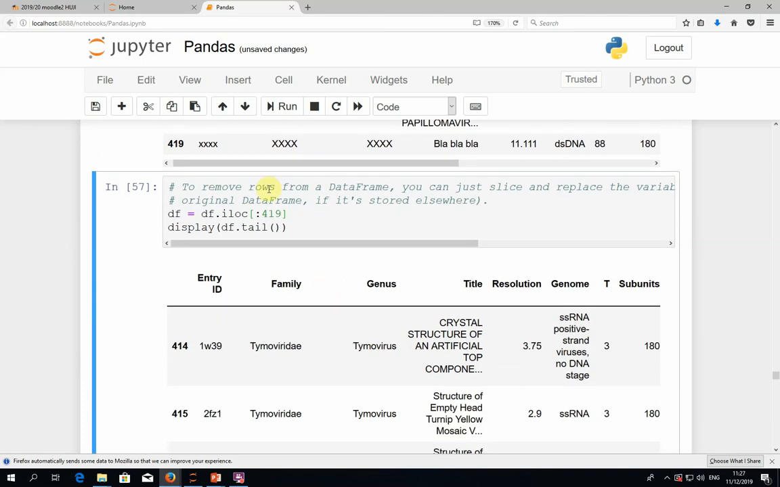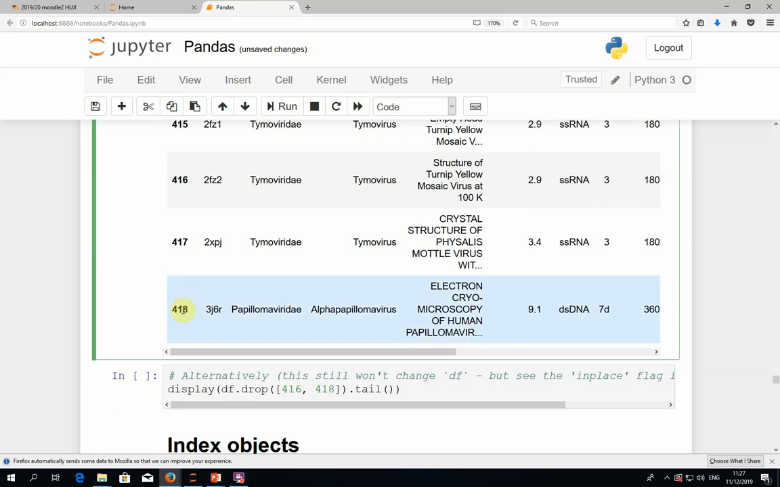Okay, now if we want to remove rows, there are many ways we can do it. One way is to use iloc or some other slicing to slice away the rows that we don't want. For example, if we take only the first 419 rows, it will not include the 420th row that we just added. So this will give us a new data frame, and by assigning it to the original variable, the data frame is now without the new row that we added.